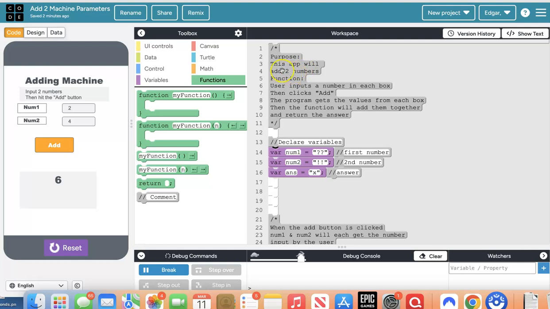The purpose, this app will add two numbers. Its function is that the user inputs a number in each box, then clicks add. The program gets the values from each box, and then the function will add them together and return the answer. Okay, let's try it. I put in 5 and 7, and the adding machine returned 12. Perfect. Okay, so let's look at the code.